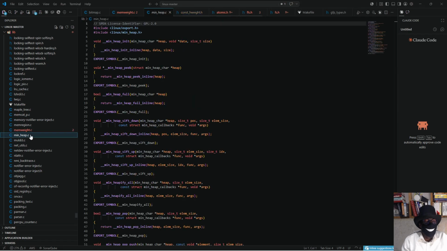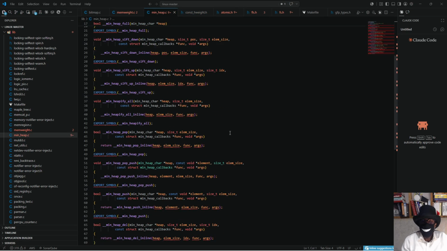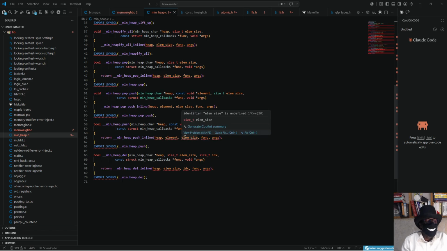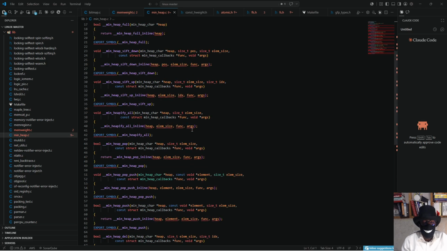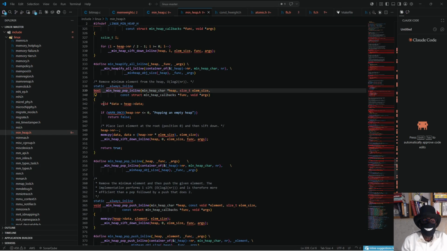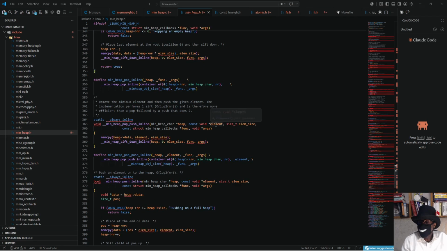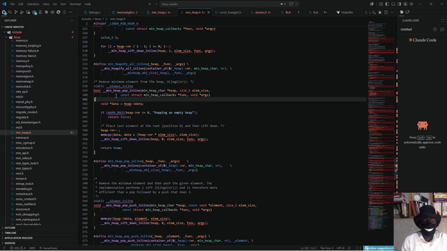Perusing around, min heap. So min heap. Hmm. Okay, min heap. What else we got? What the hell does min heap do? So we got a bunch of inline operations performing heap stuff. Not really seeing too much. Let's see. Too much detail into function definitions in min heap. So I guess I need to scroll down a bit more. Okay, where we at? Where we at?